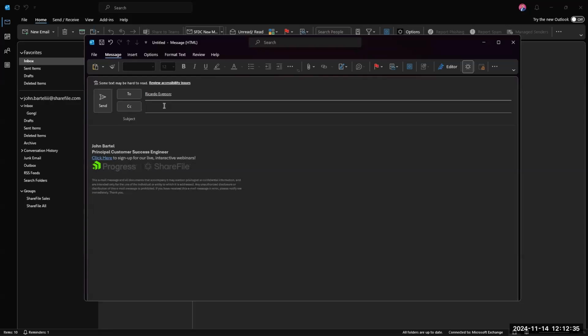But in this case, I'm sending something to Ricardo. He already has an account within my ShareFile instance. So we're ready to go to send him something. As usual, I'm also going to put in a simple subject for him. View this file. And I'm ready to attach.